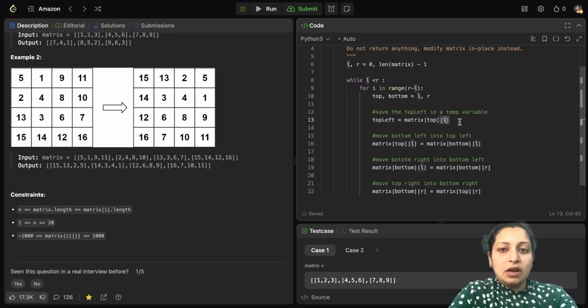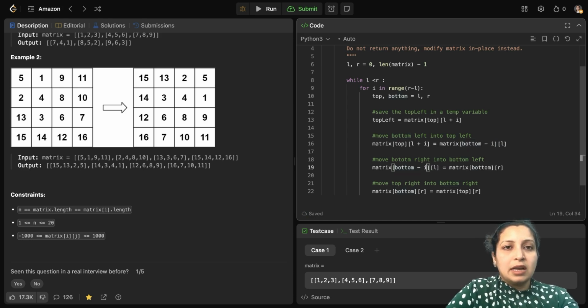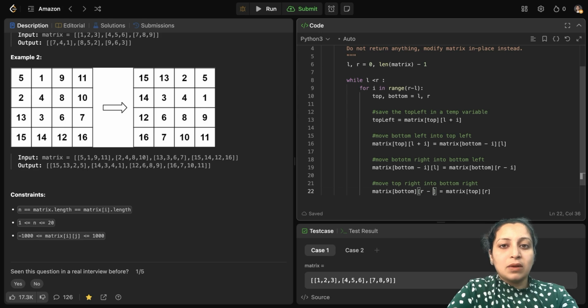So you increase your left pointer by i. Okay. Then, since this is also, you also increase your left pointer by i here. You reduce your bottom pointer by i. And the same thing you're going to do here. You reduce your bottom pointer by i. And then you reduce your right pointer by i, and you reduce your right pointer by i here as well. And then you increase your top by i.